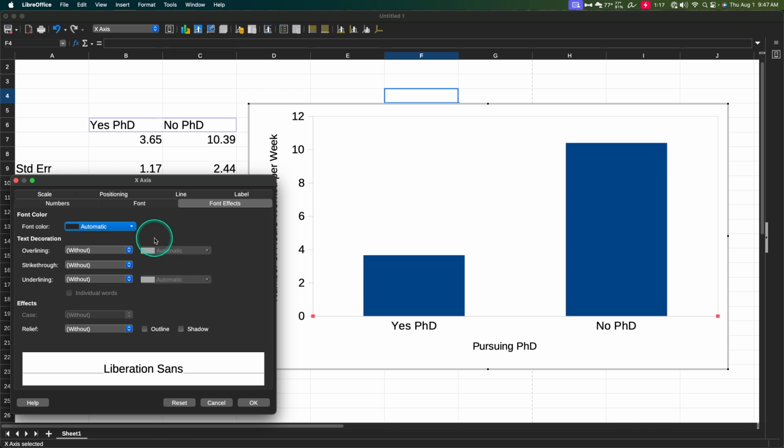Font effects. So by default, font color is black, which is nice. That's what we're going to leave it as. You can do overlining, strikethroughs, or underlining. I don't recommend doing all of these. So by default, they are all without. And you can do any kinds of effects. So you can do embossed, engraved, which will change. And here is your preview text using the Liberation Sans font.